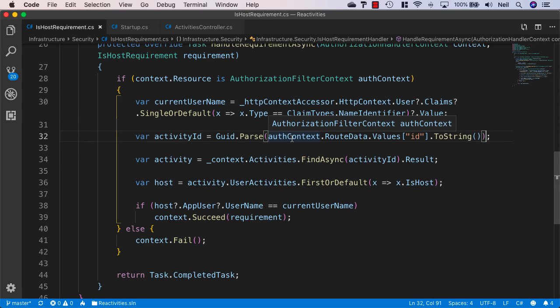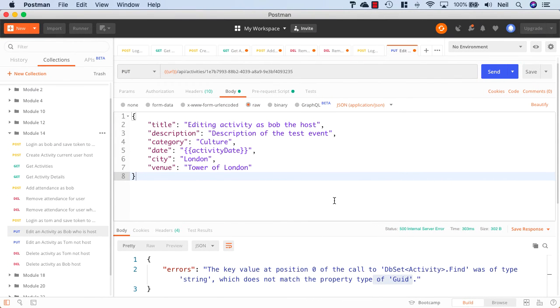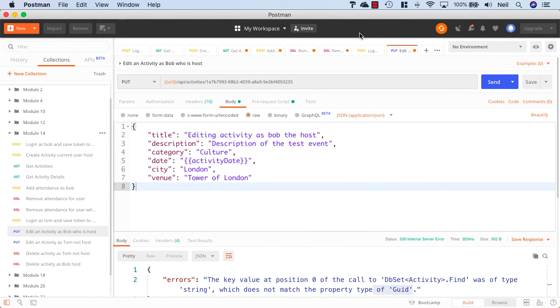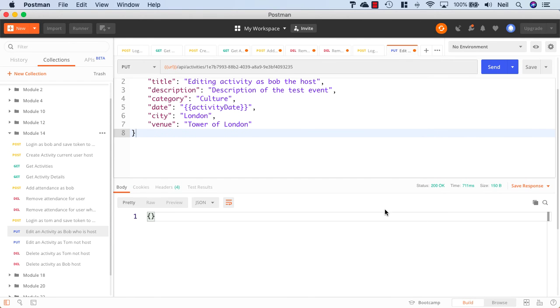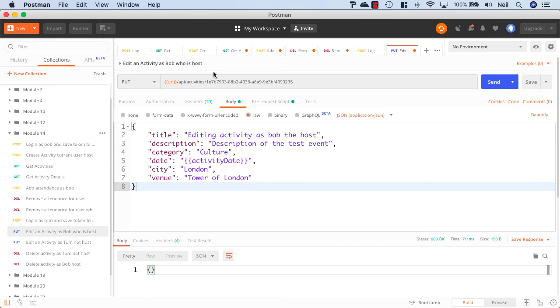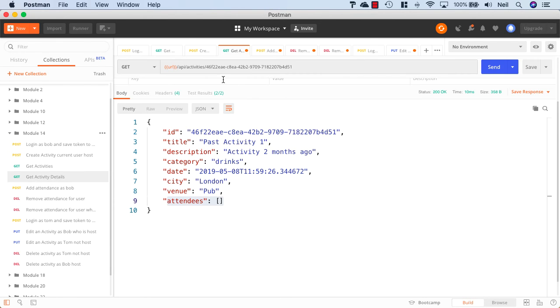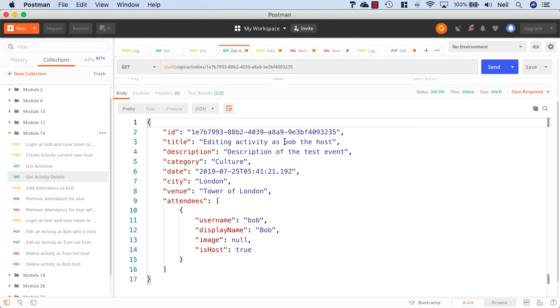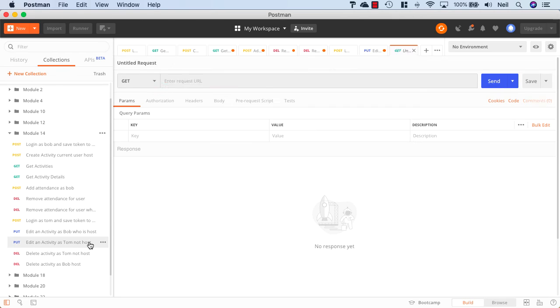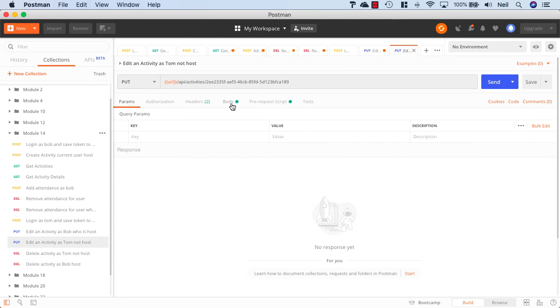And what we can do then is go back to Postman. What we should find is that now if I try this particular request again and attempt to edit the activity as Bob the host, this time it works okay. And if I go and get the activity, we should find that the activity has been updated. So I'm just going to paste the ID into the get activity details request, and we can see the updated title.